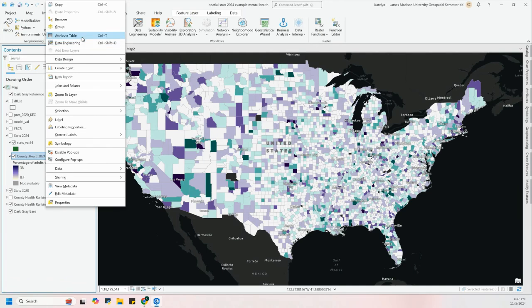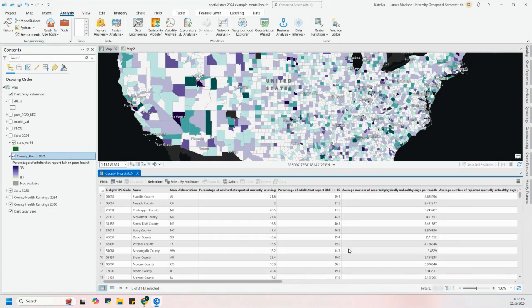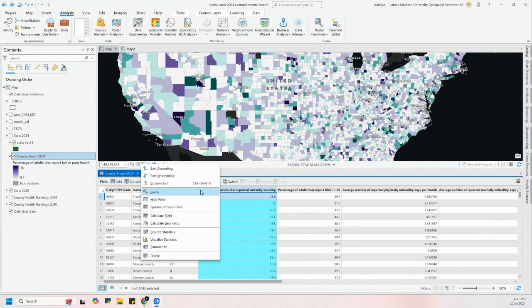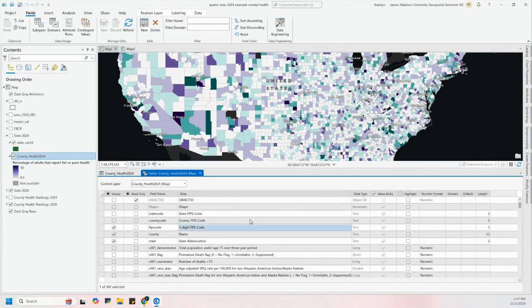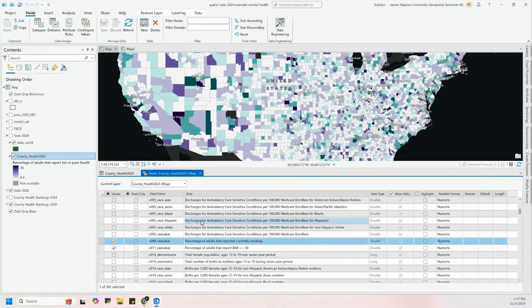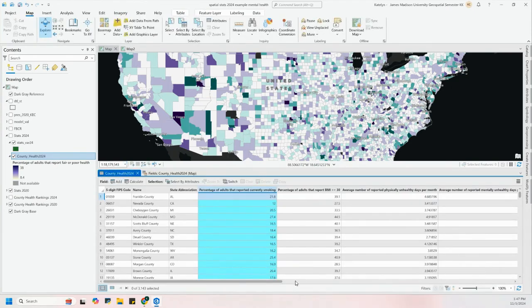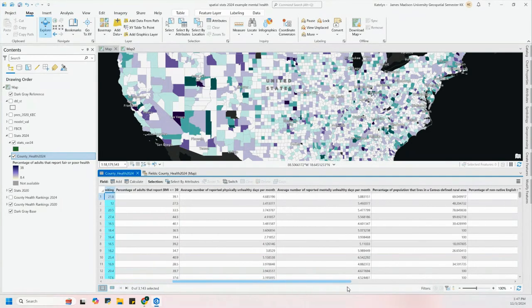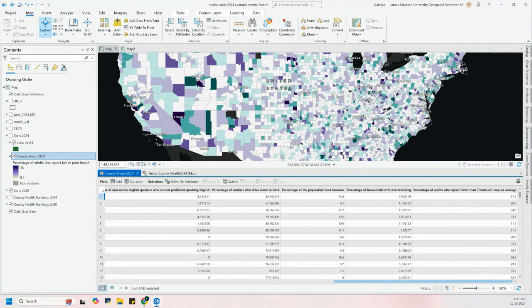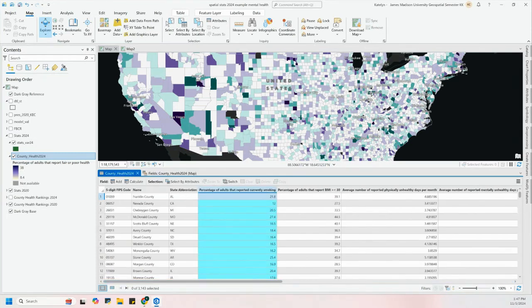So if I open this attribute table and I go to fields again, this is all of the fields. And then I went ahead and found each of those variables. So smoking, obesity, et cetera, et cetera. And I went ahead and turned off all the other fields, so I would have this table that contains just my variables for 2024. And then this one, average number of reported mentally unhealthy days per month, that is my dependent variable.